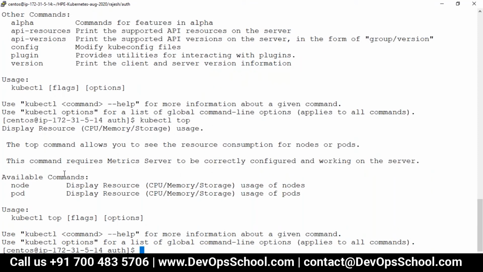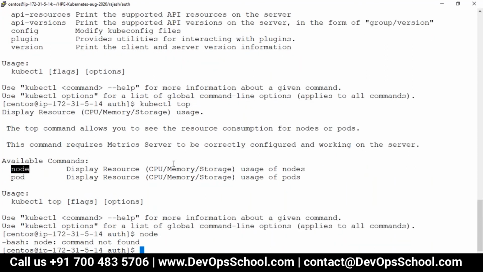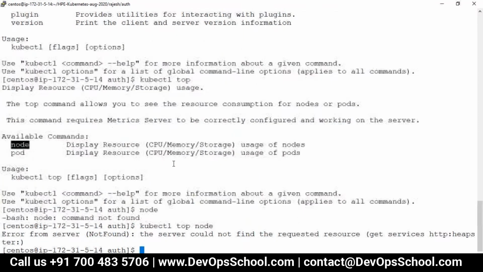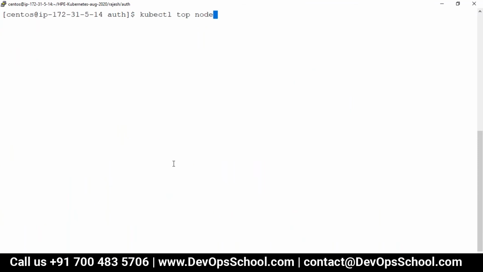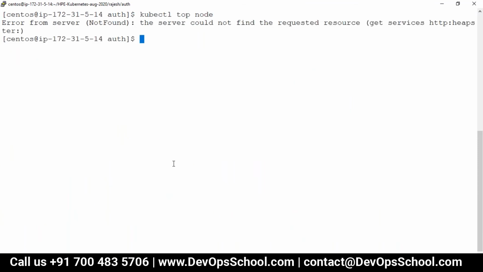Now what? Node or pod? Node. What node? Name of the node. So you have to give the name of the node, and that way you can get the things. But when I say node, it should give me all the nodes. But I want to read the error. That error is still there with this. Can you read the error? What is this error?